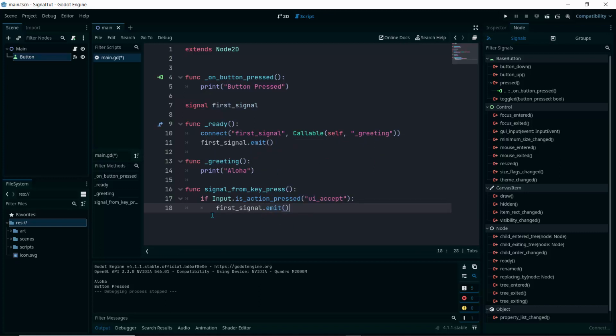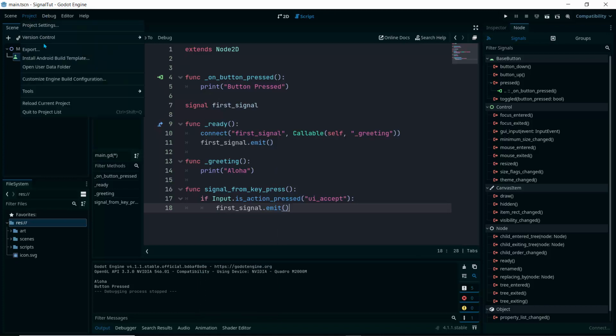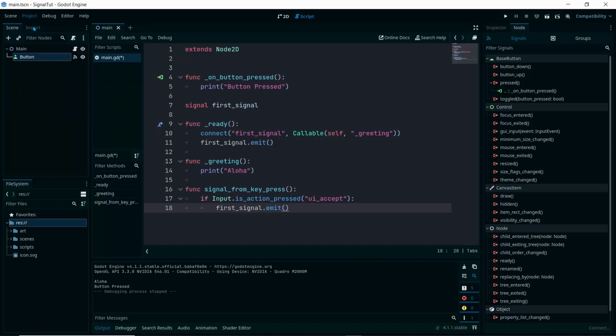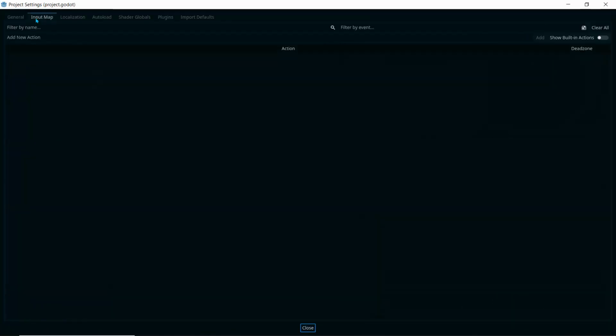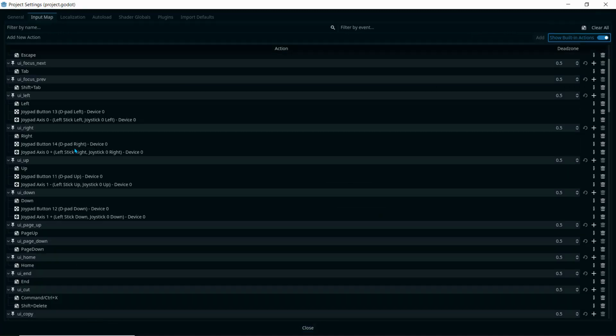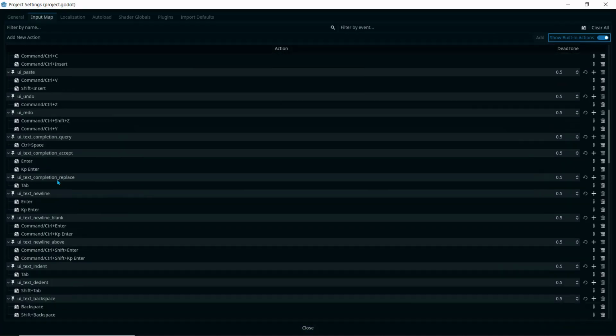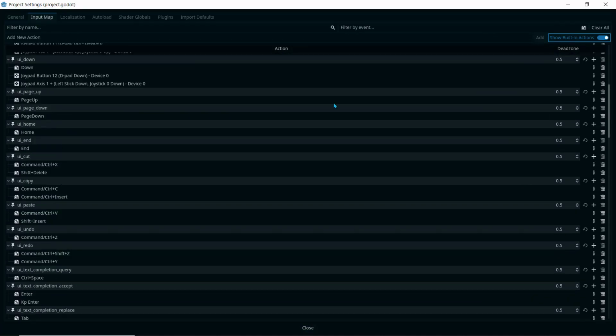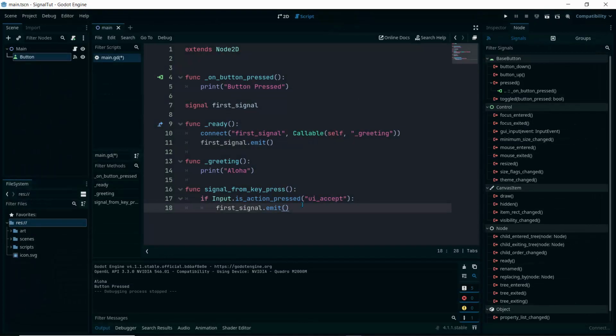And again, I'm getting this from the input. So if I click on the project, go to project settings and go to the input map and click on these built-in icons, we can actually see our UI left, right, down, and we also have our UI accept right here. So I'll just quickly close that. That's where this UI accept is coming from.